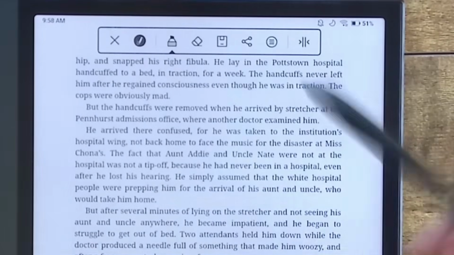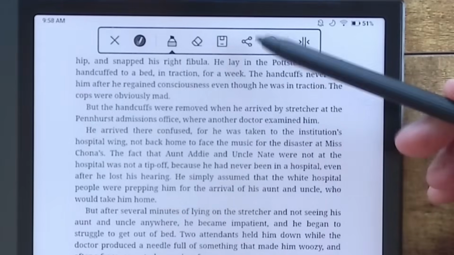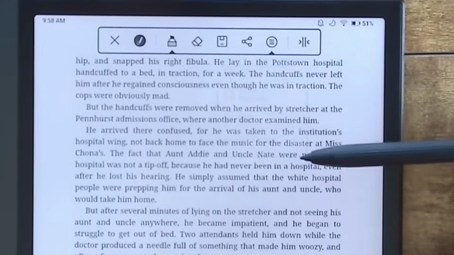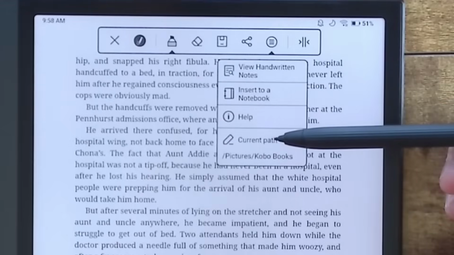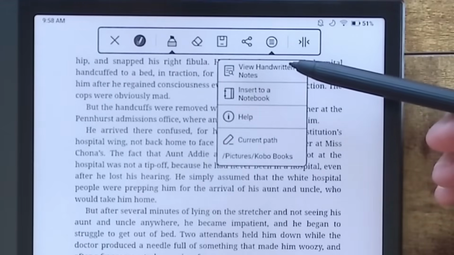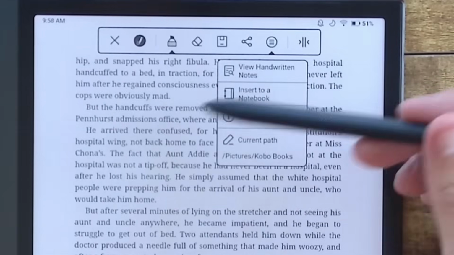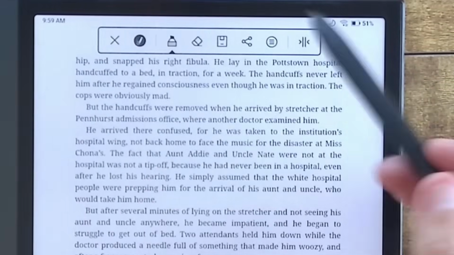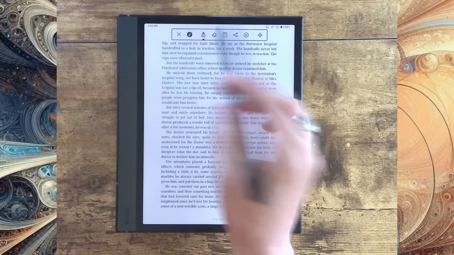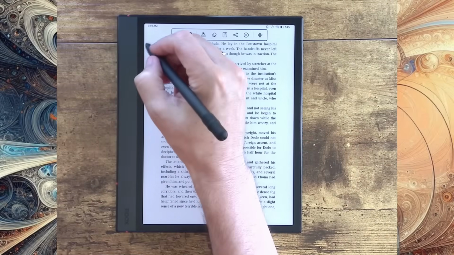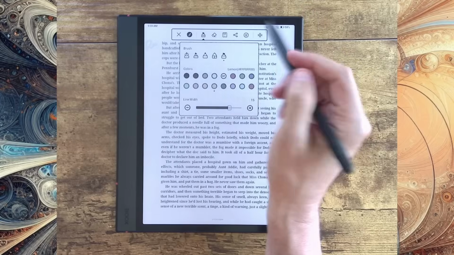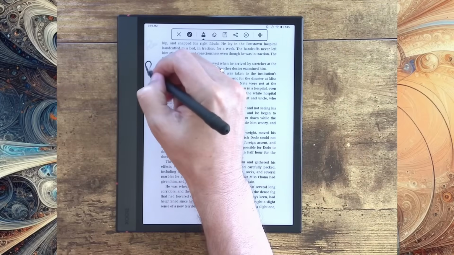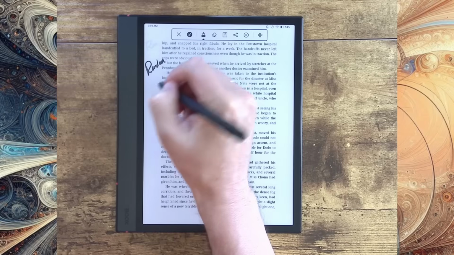Now I can pick my pen style, and then I can always share this after the fact. I can do some different things here. I can insert it into a notebook when I'm ready to save it, and I can view handwritten notes when the time comes. So a lot of really cool functionality. But right now we're just going to write, and we're going to make random. Oh, I've got a different pen style here, so let's not do that. And we'll do random note.